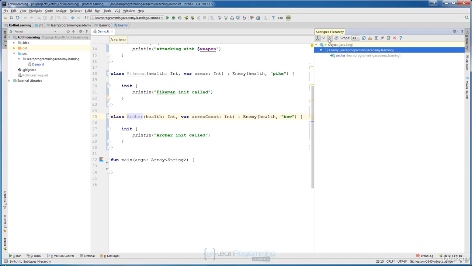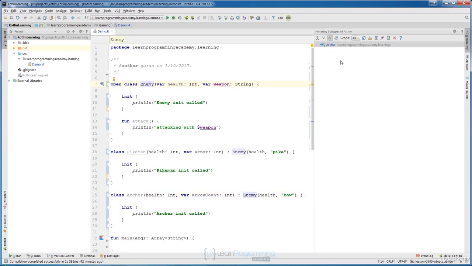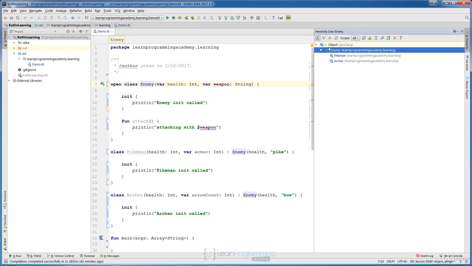But let's see a subtypes hierarchy. So Archer doesn't have any subtypes, but if we click on Enemy, and again we need to go to class hierarchy or press Ctrl H, now you can see that Enemy has child classes Pikeman and Archer.